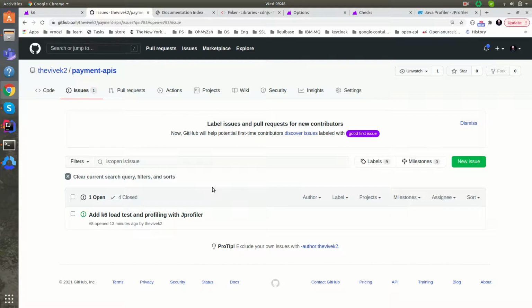And also there is JProfiler, which will help us to verify things, or let's say debug things, and find which particular process, CPU, database, or anything is taking much time in my process execution. So let's get started on this.